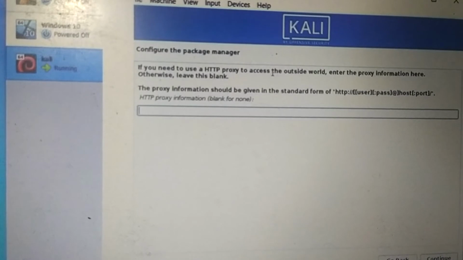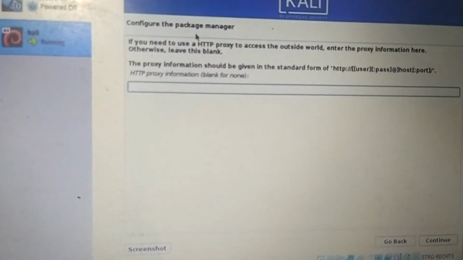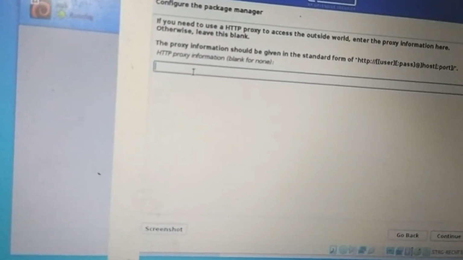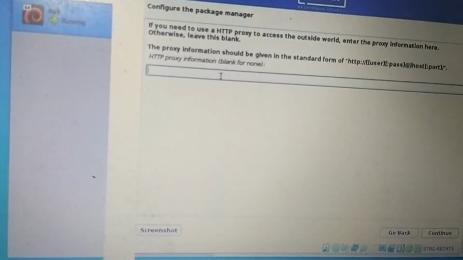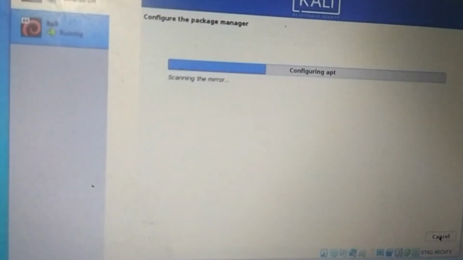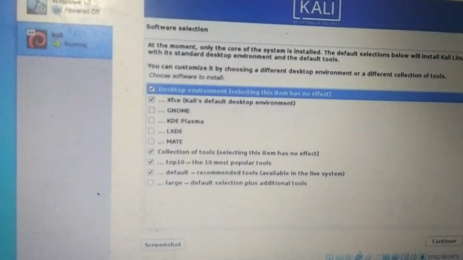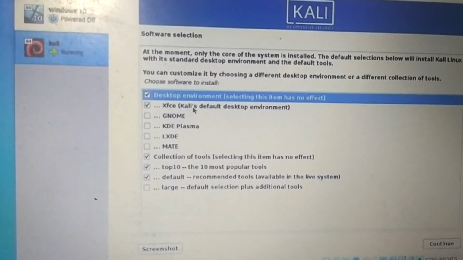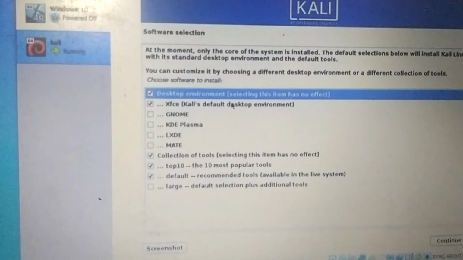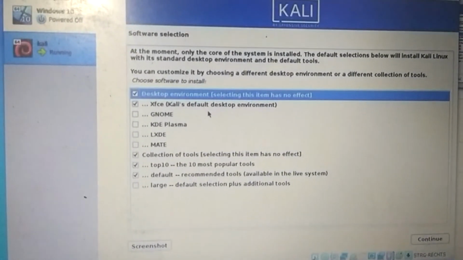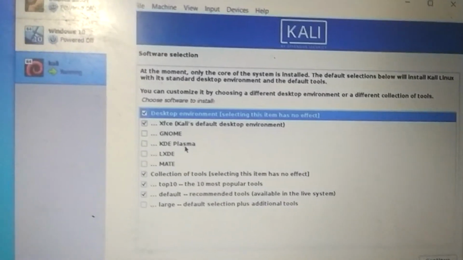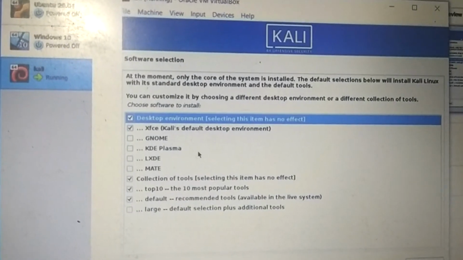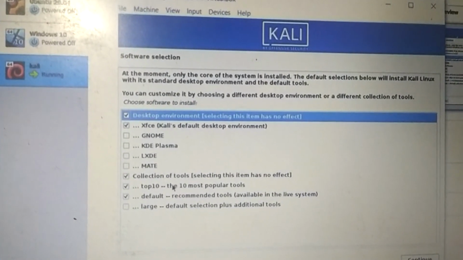And now you will see this window which says configure the package manager. So for now I don't have any package manager information, so I will leave it as blank. You can leave it as blank if you don't have any, and then click on continue. So now I can see this window which says software selection here. So by default this Kali default desktop environment is selected here, but if you want any other desktop environment, for example GNOME or KDE Plasma or any other desktop environment, you can choose it from these options, right? I will leave everything as default because it's enough.